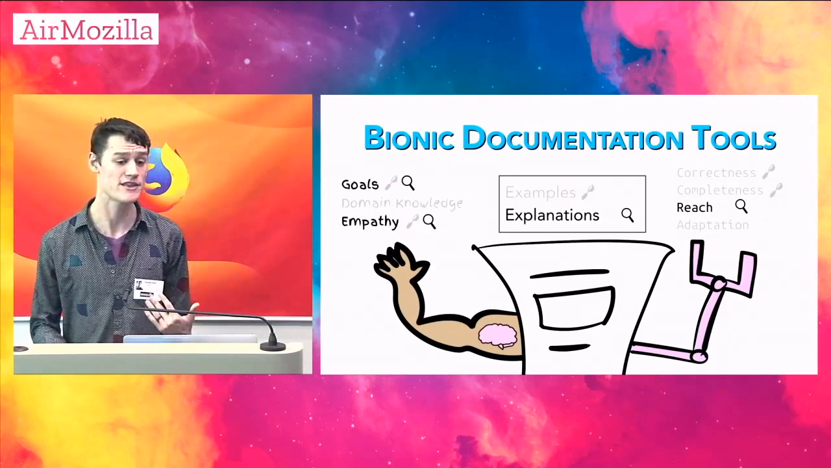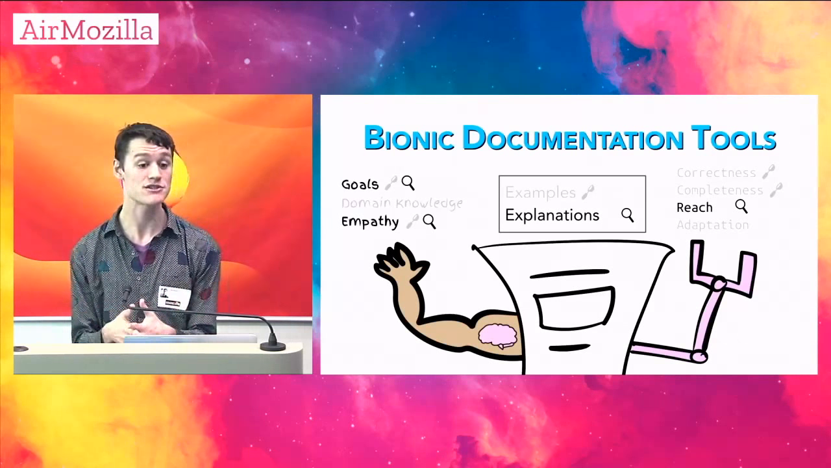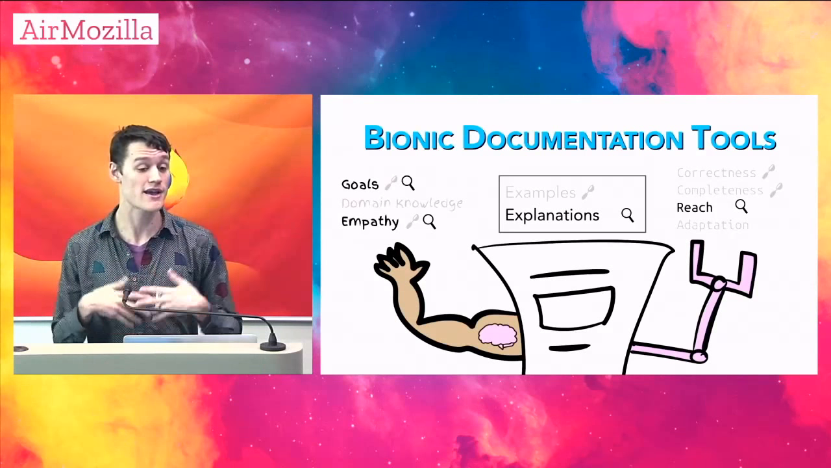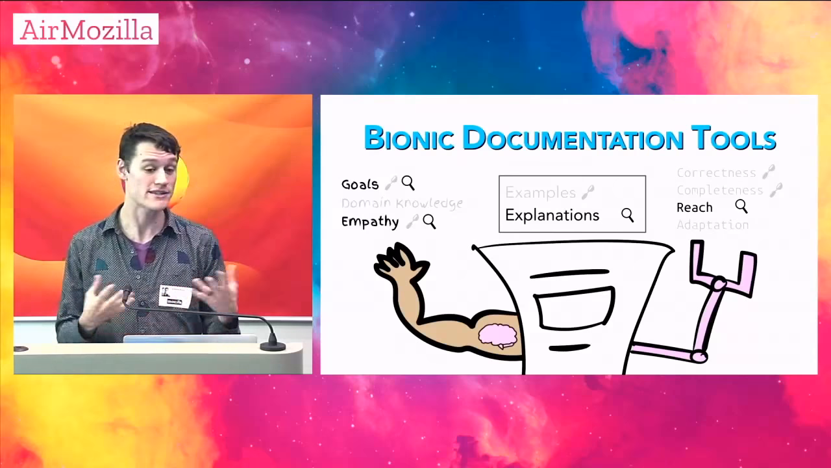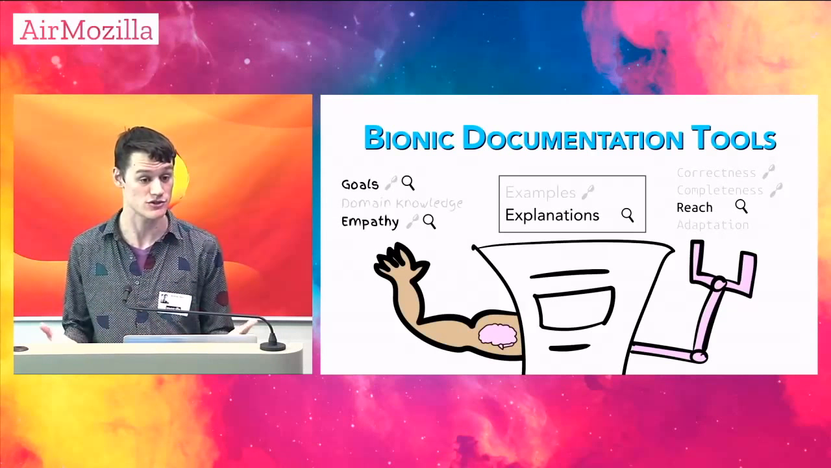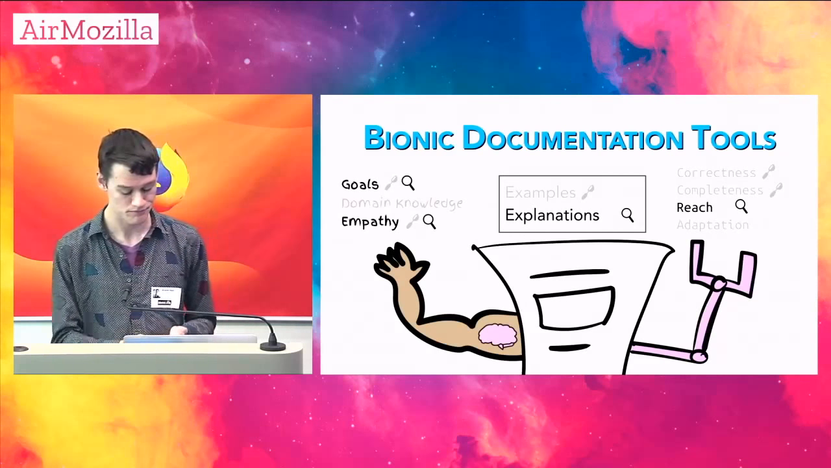And to be able to amplify their reach by getting closer to people at the time that they were asking these questions, rather than having to rely on common knowledge or asking friends or relying on bug reports in order to find out about these documentation usability issues.